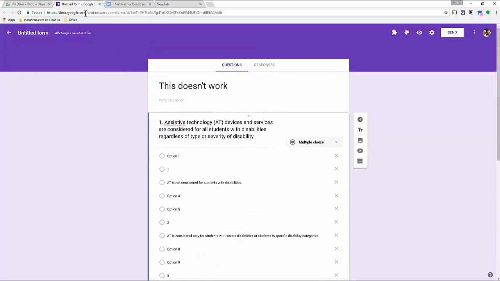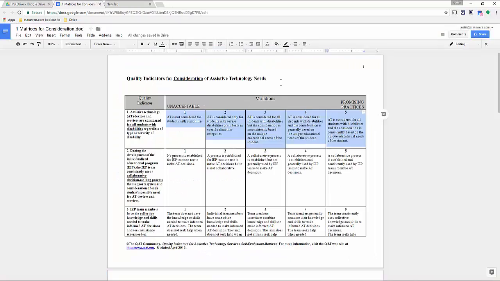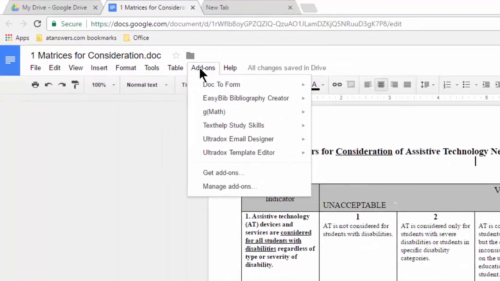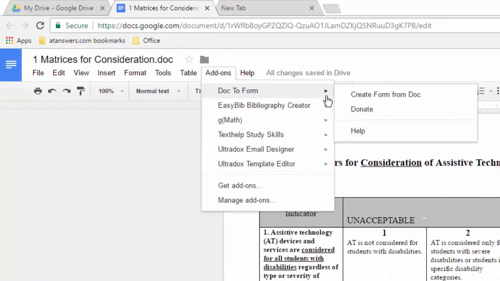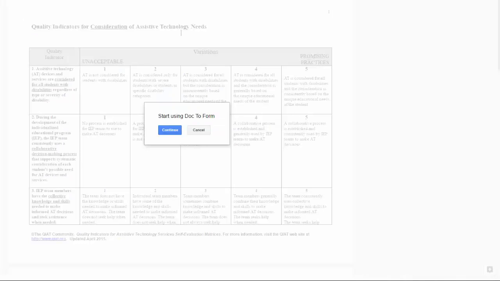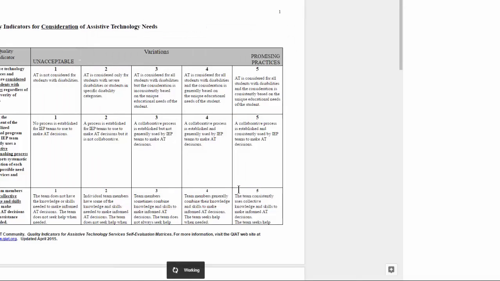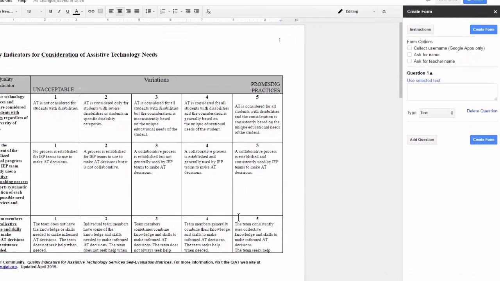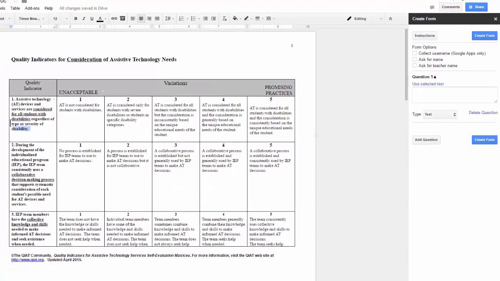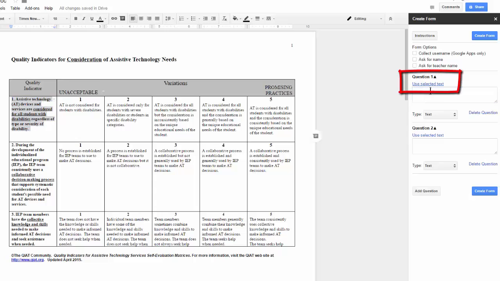You have to do it one line at a time. You have to go back and forth. But we have Docs to Form, which is a life-saving tool when you already have something in text format and you want to convert it to a Google form and you have to do it all from scratch. This makes it a little bit easier. So I just select my question type and I click use this text.